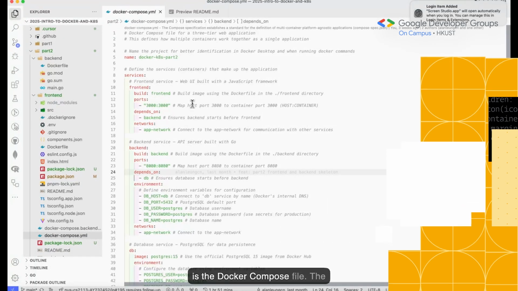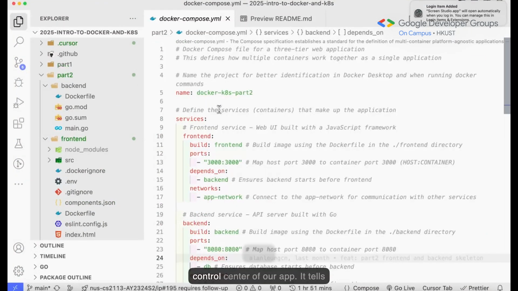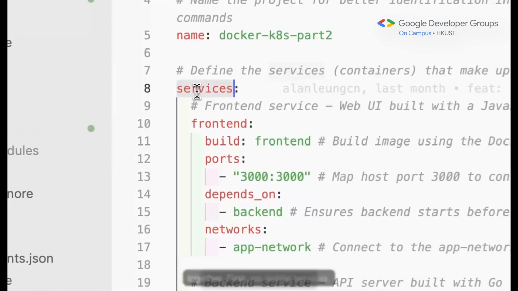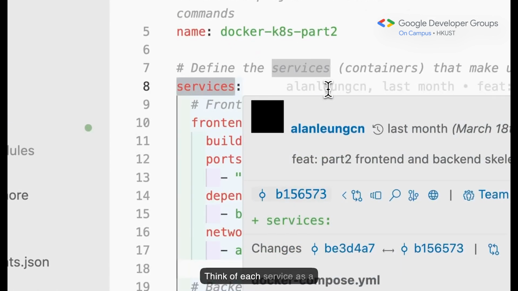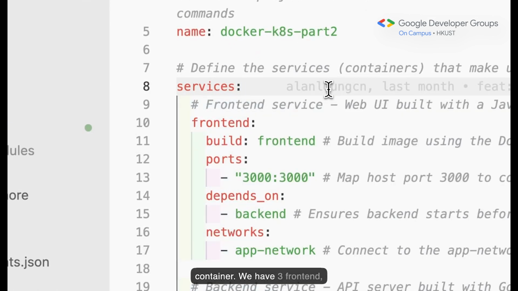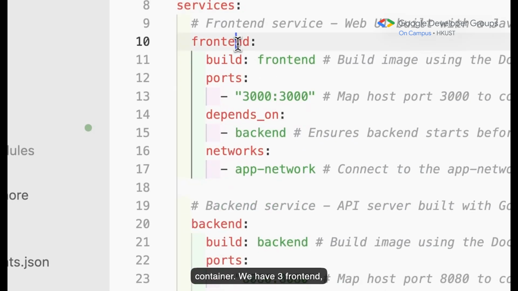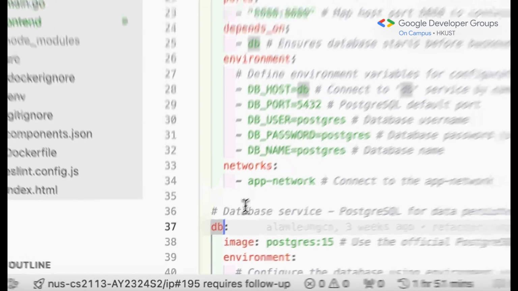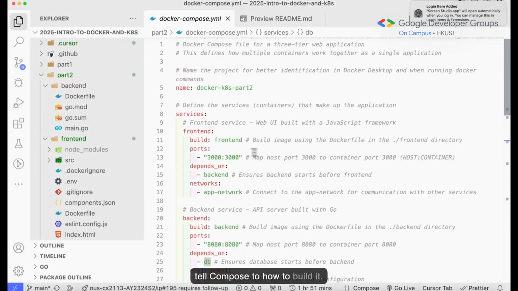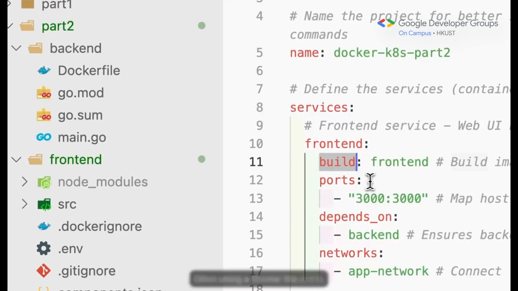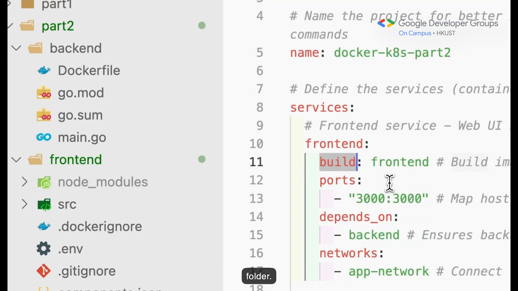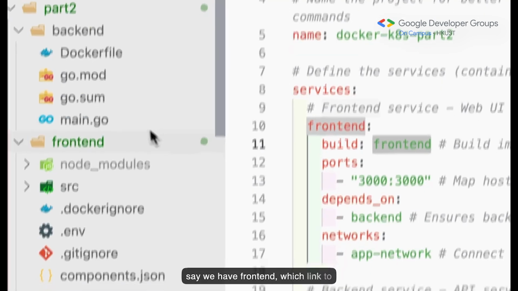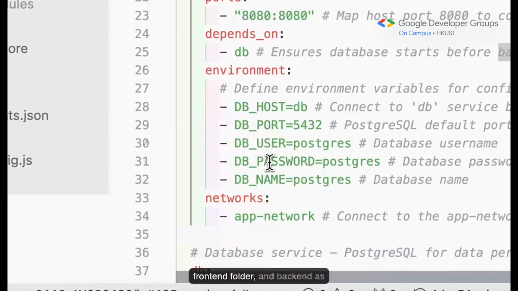So this is the Docker Compose file, the control center of our app. It tells Docker how to run everything together. First, we define services. Think of each service as a container. We have 3: front-end, back-end, and database. For each service, we tell Compose how to build it, often using a Dockerfile in this folder. Let's say we have front-end, which links to the front-end folder, and back-end as well.